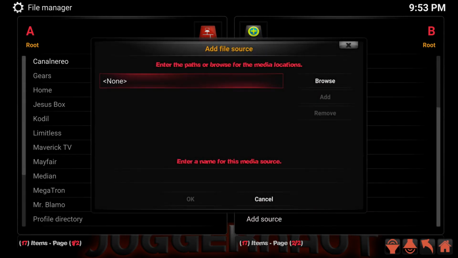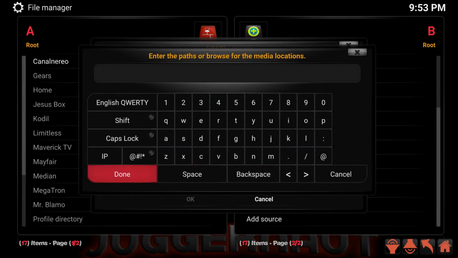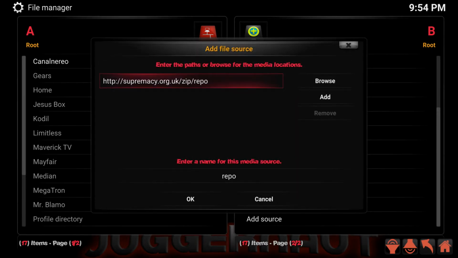And in the Add Source, where it says for the media locations, you click on the None, and you'll want to enter this URL. I'll leave it up there for a few seconds. If need to, pause the video. Once you have this typed out, you can select None. You can move down to Name it. So I've named mine Supremacy.